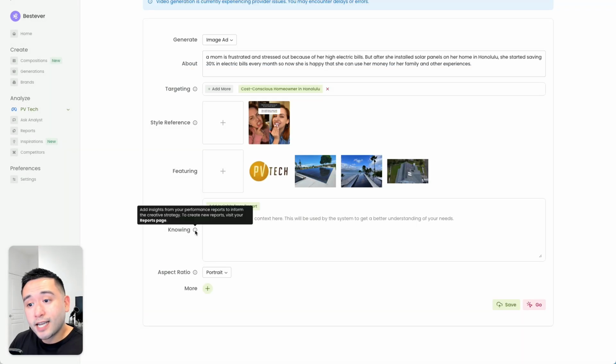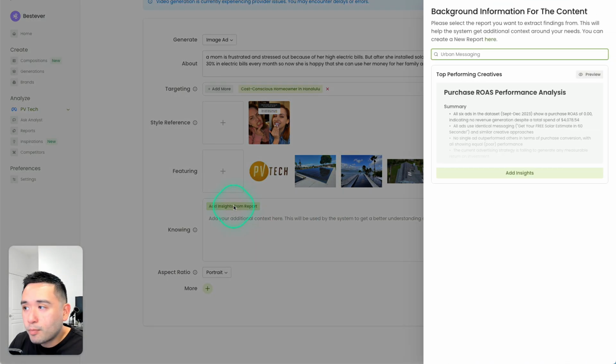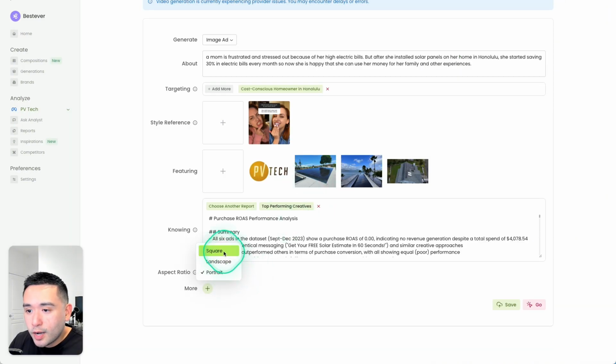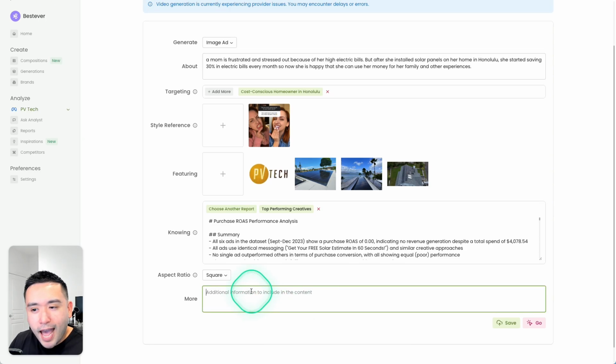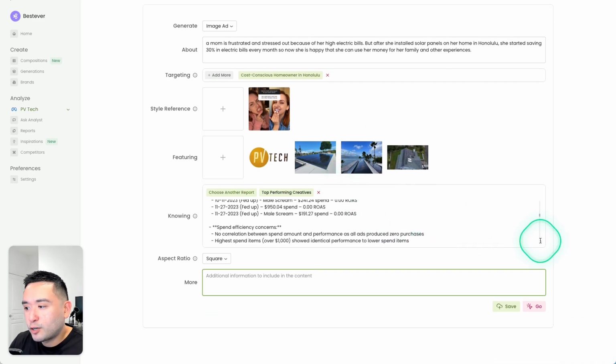We can also add insights from our performance reports to inform the creative strategy. So let's do that right now. Add insights from, so this is the report that we had it run. So that's why this is the one that is showing. So I'm gonna click on add insights here. And for aspect ratio, let's do square because the reference is a square as well. And under more, we can add additional information to include in the content. I'm gonna leave this as blank and let's see what the AI comes up with the information that we have right over here. Now I'm gonna click on go.